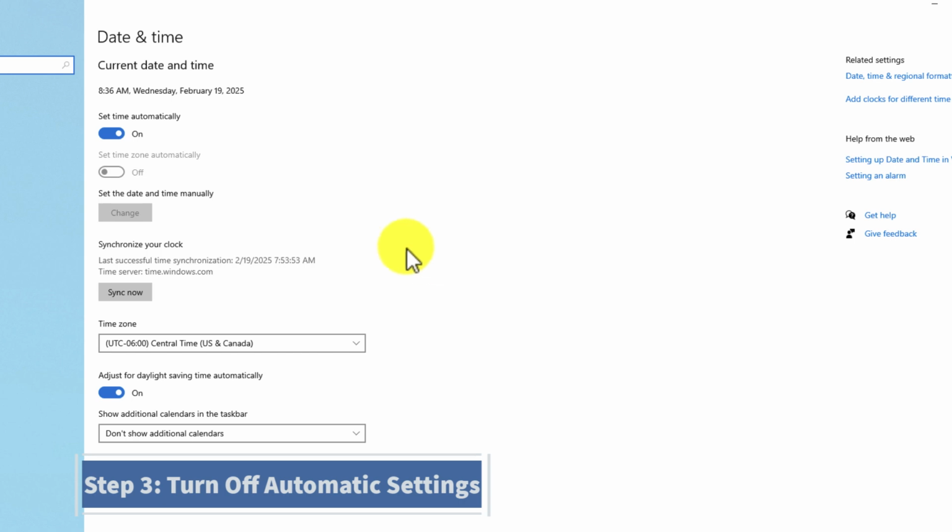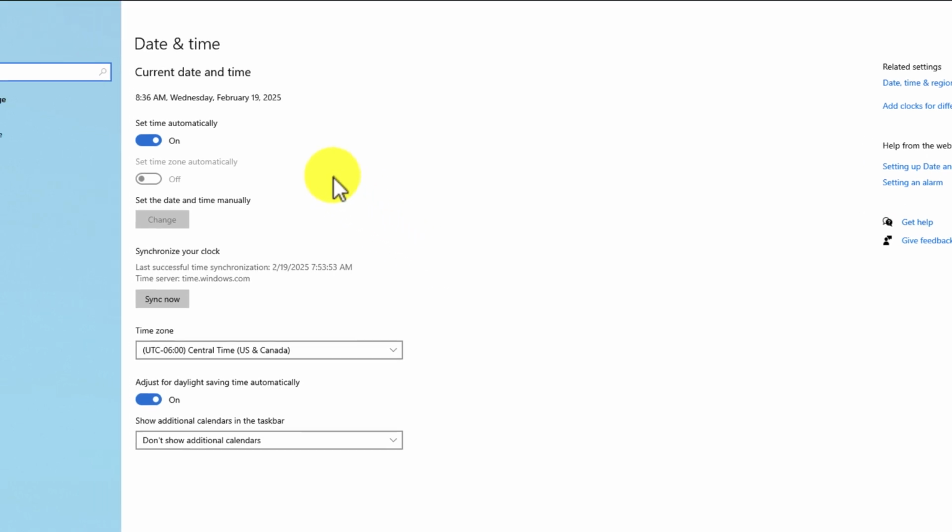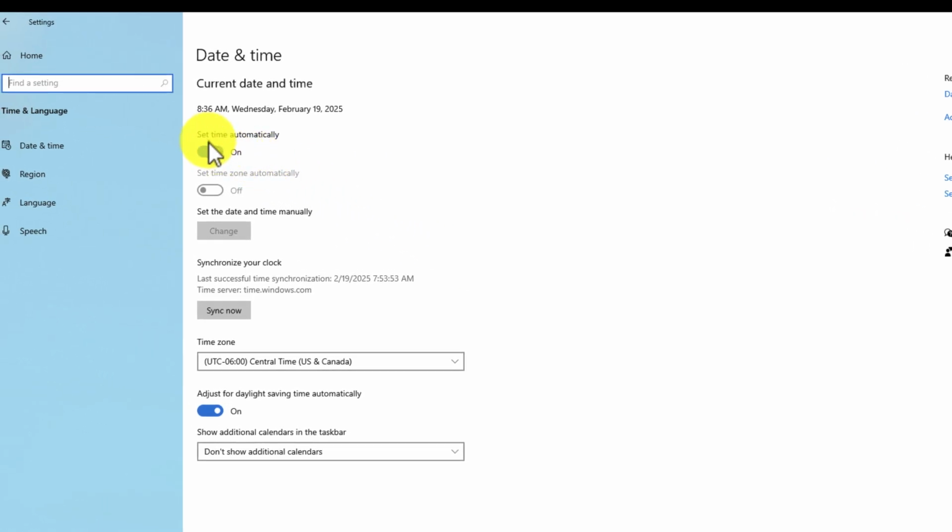In the Date and Time section, you'll see an option that says Set Time Automatically. If it's turned on, toggle it off. Why? Because you can't manually set the time if your computer is doing it automatically. Think of it like taking the wheel from autopilot. You're in charge now.